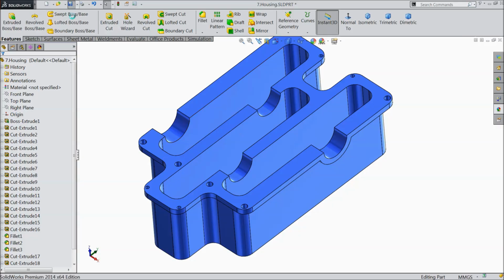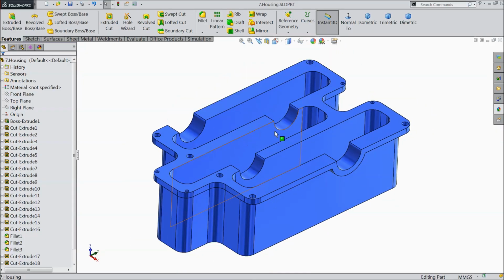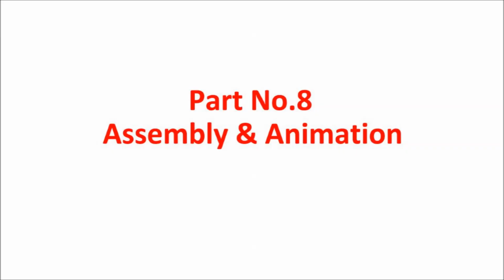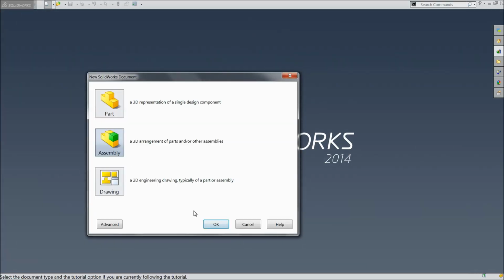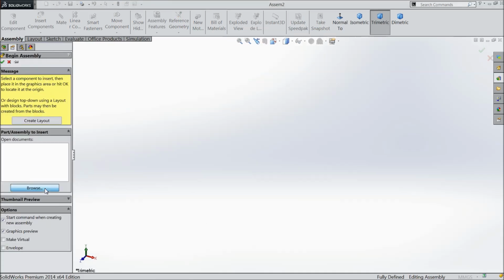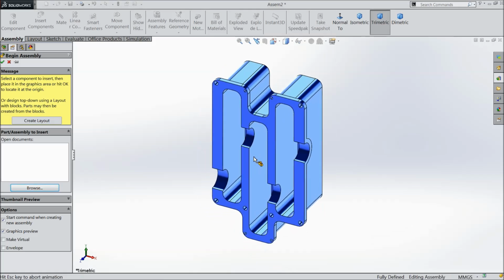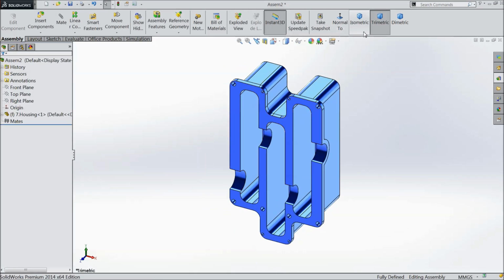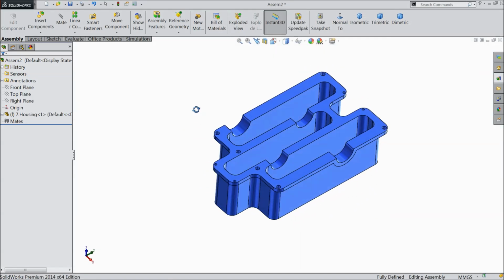Now save it. Now this is the complete body, complete housing. Now we can start the assembly. Here let's start the assembly of the gear speed reducer. Select here new assembly. Okay, now this is the SolidWorks assembly window. Let's browse our first part. I prefer to choose housing first. By default housing will be fixed. White background. Okay, this is our housing.